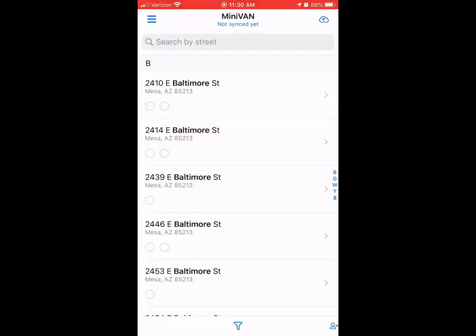Now, I'm going to show you the map view, which is what we're going to use to walk from house to house. If you're using the app in an apartment complex or where there's a lot of units in a condo complex, for example, map view might not be the best tool for that. In that case, we'll use household view, which is what we're looking at right now and what you look at by default when you log into Minivan. But I'll get to that in a minute.